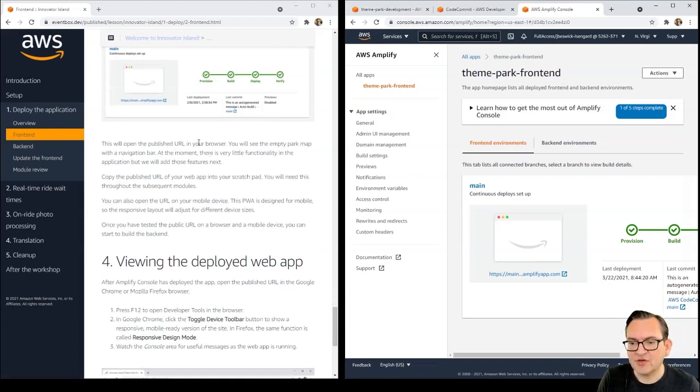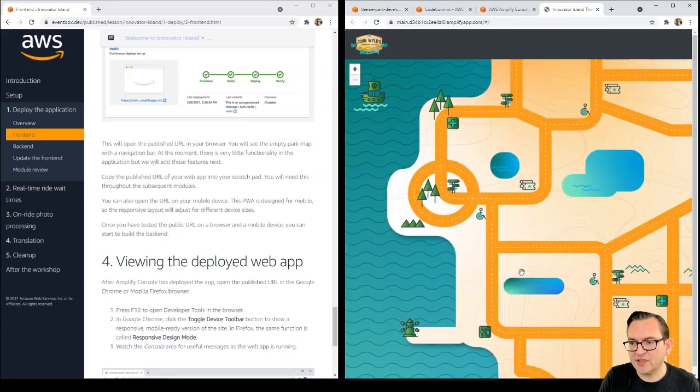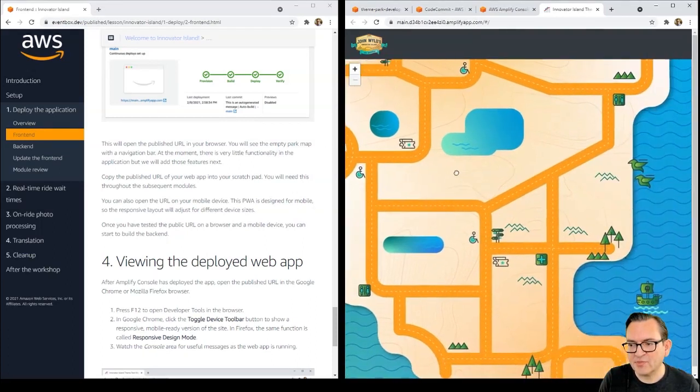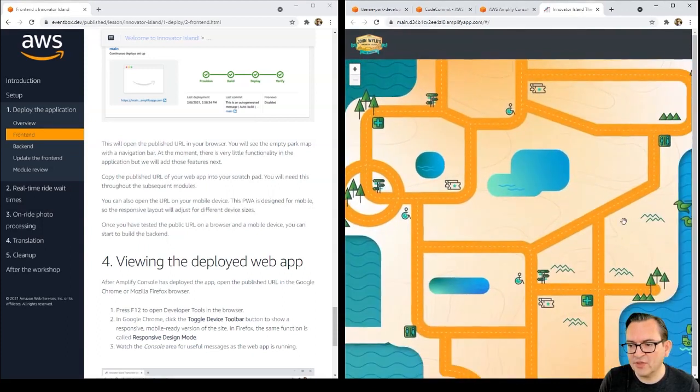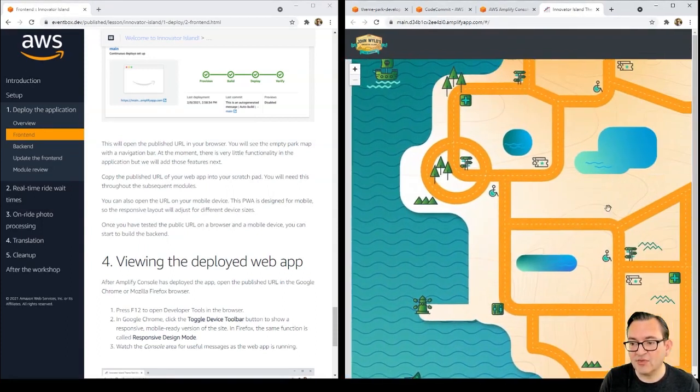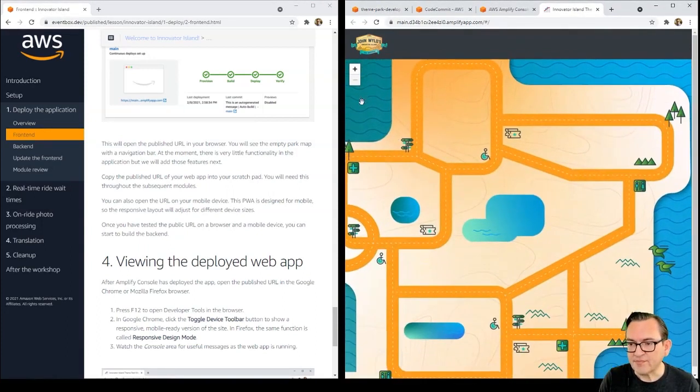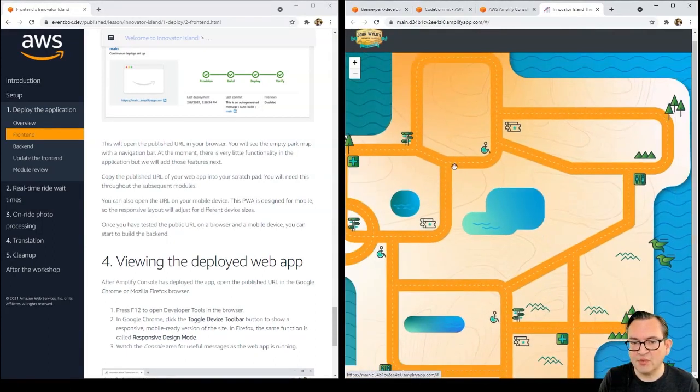So this, as the instructions said, has published the application at this URL. So let's now open this URL and see what it looks like. I'll click on this. It opens it in a new tab, and you'll see that this is the deployed application. So there's a park map here, and if we scroll around, you can see this is the island with our theme park on it. You can also zoom in or zoom out with those buttons there.